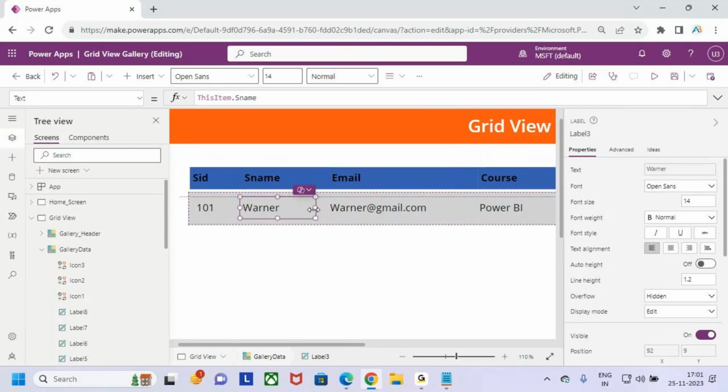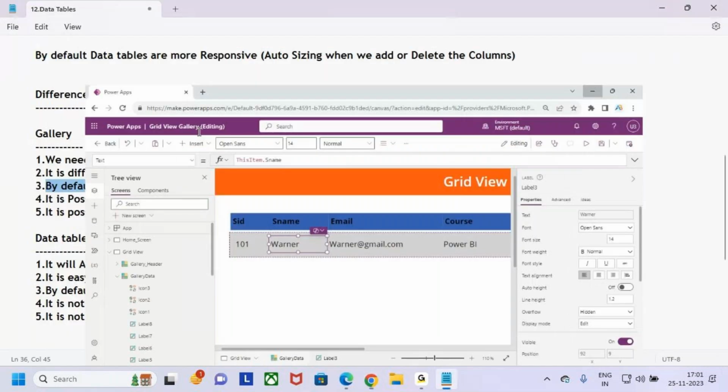Does it come by default? No. We already discussed how to do these customizations. By default, the gallery is not responsive. We need to make it responsive. So this is the third difference.